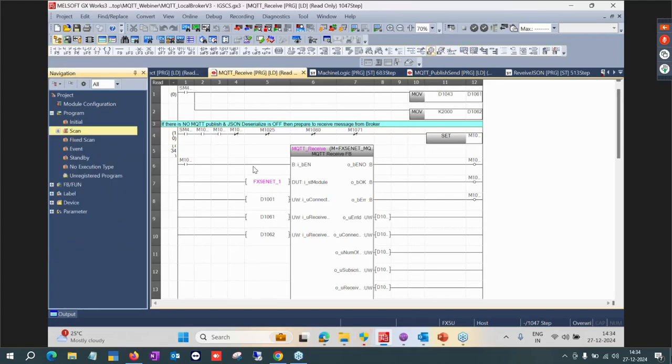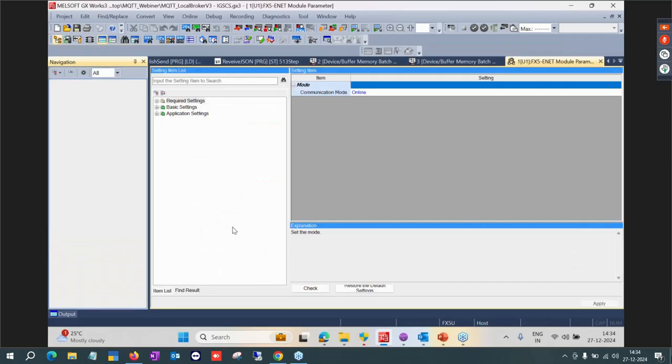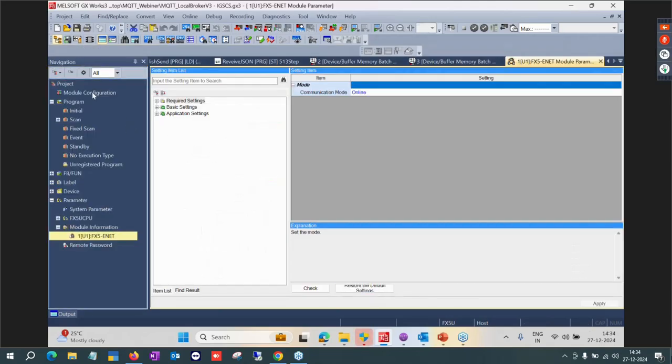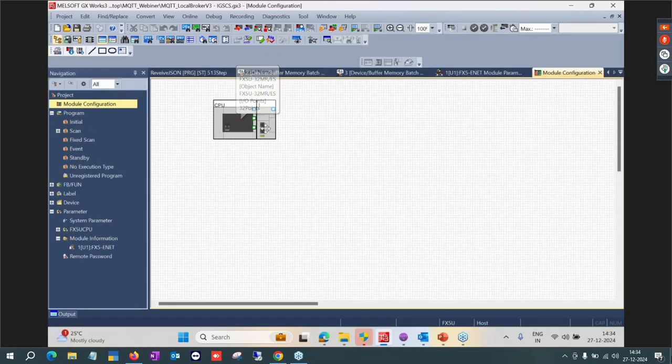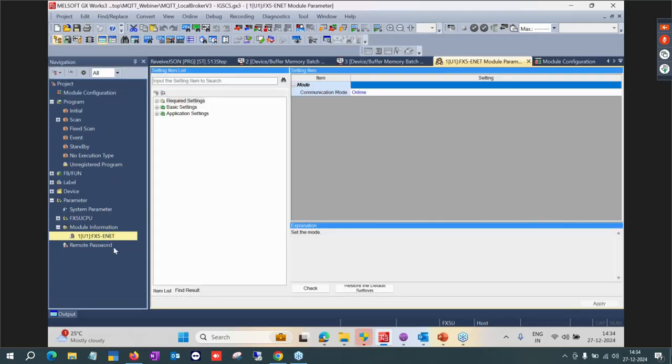First, we have to set the parameters for the FX5 ENET model. We should open the GXWorks3 file, then go to module configuration. We need to add the FX5 CPU as well as the FX5 ENET module. Once you have added these two, you can go to the FX5 ENET module. Then I am explaining what parameters we need to set.